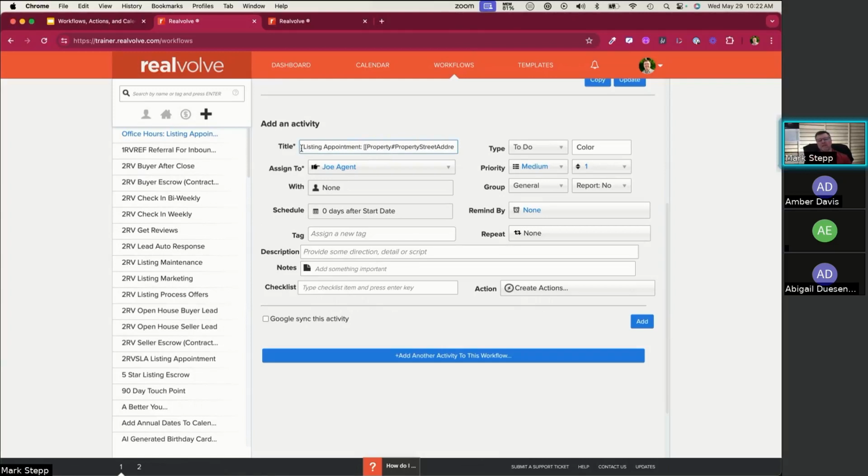So the title on this is going to be listing appointment. I'll take this off. You could just say listing appointment. And if you did that, which is fine, it goes to create the activity. In Realvolve, it would actually show the address of that within the description of the activity without a problem. So you would know it's a listing appointment you're going to do. You would know which address this activity is for.